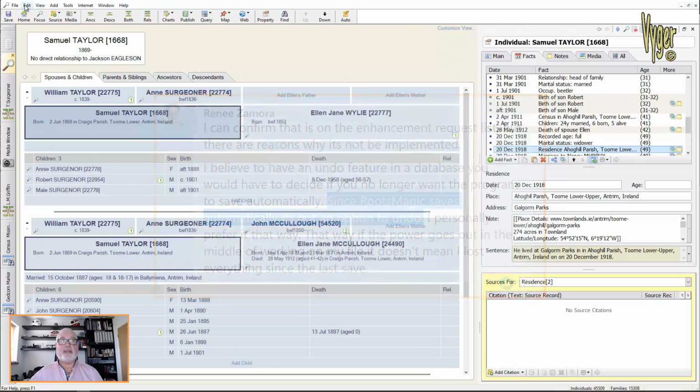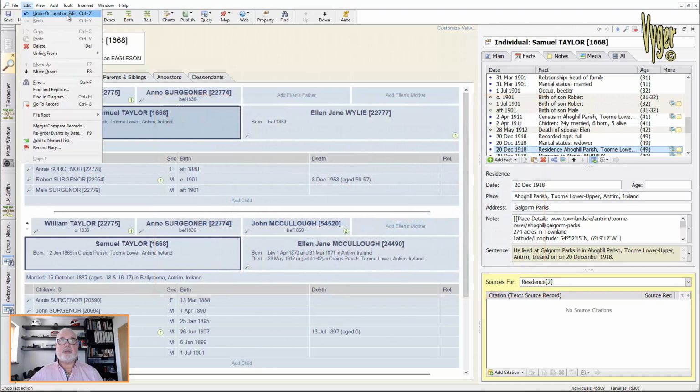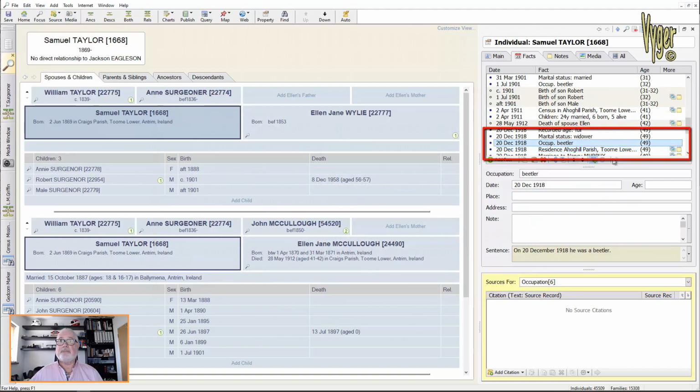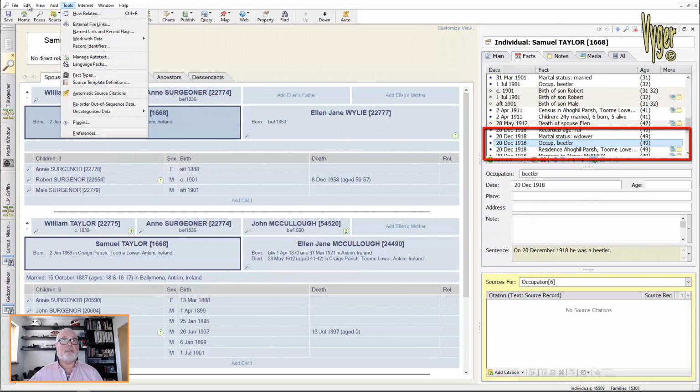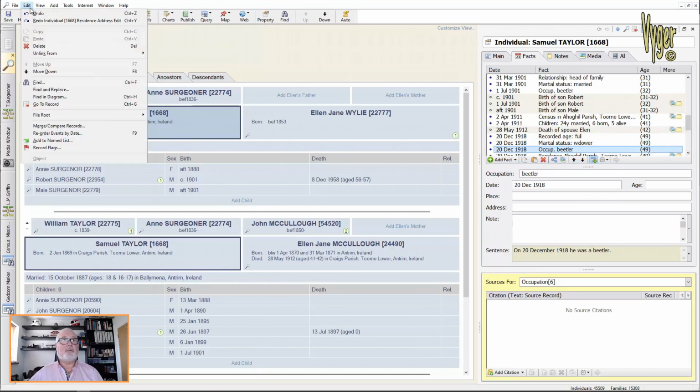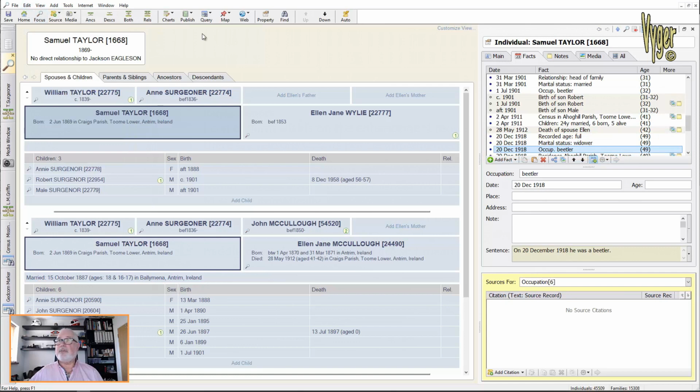Family Historian, I just go edit, undo occupation, edit, and there it comes back. And I can also, let's see what else I've done, undo residence address, undo. So I'm going back over the several things that I've done, and I can set the number of undo levels. Very, very useful. RootsMagic say that can't be done, and that's a shame.